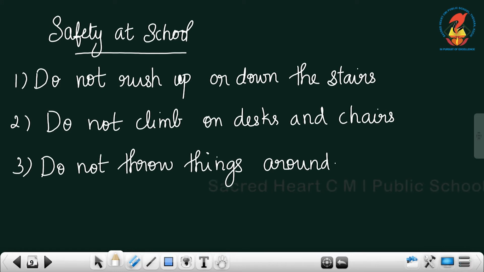And do not throw things, books, dusters, pencil boxes. You have a habit of throwing them at your friends. Avoid it so that you can be safe, and you can make your friends safe also.